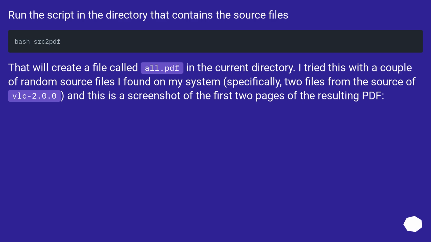Run the script in the directory that contains the source files. That will create a file called all.pdf in the current directory. I've tried this with a couple of random source files I found on my system, specifically 2 files from the source of vlc 2.0.0, and this is a screenshot of the first 2 pages of the resulting PDF.